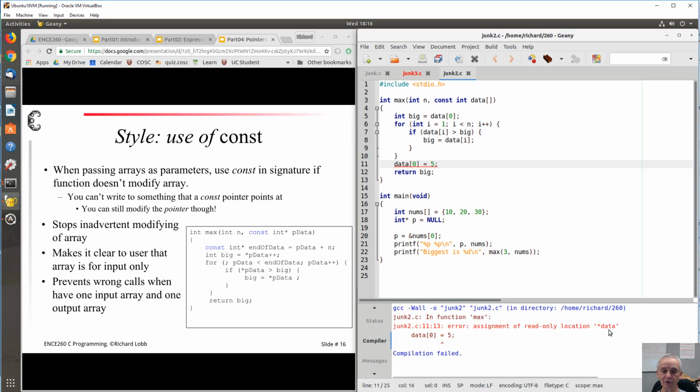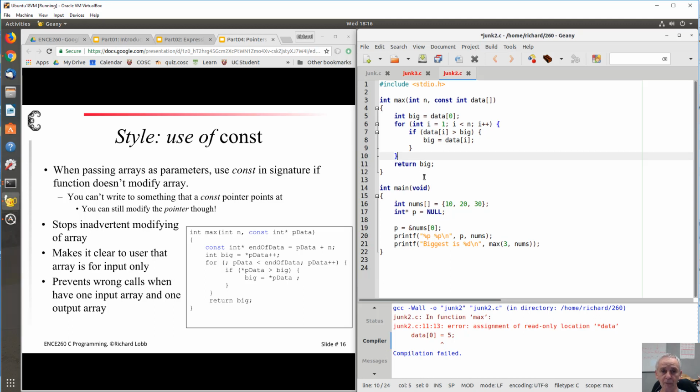It even tells you, note, that it says the read-only location star data, because that's what data 0 is. It's actually going through that pointer. Again, you've just got to get used to pointers in C. So I can't do that. Given that, it's probably not too much of a surprise to you to know that if I switch to the pointer-based version of the declaration, I write int star data like that, that again, this is exactly the same.